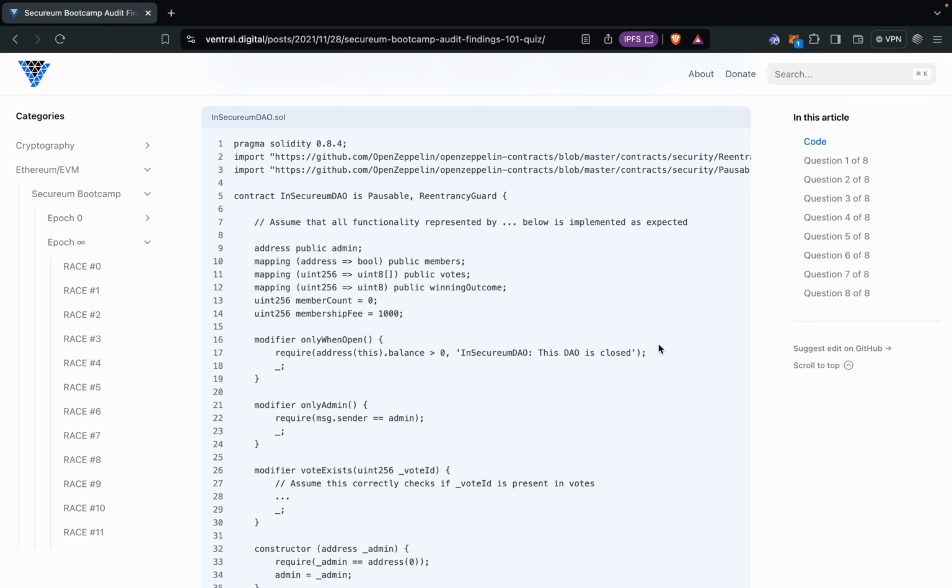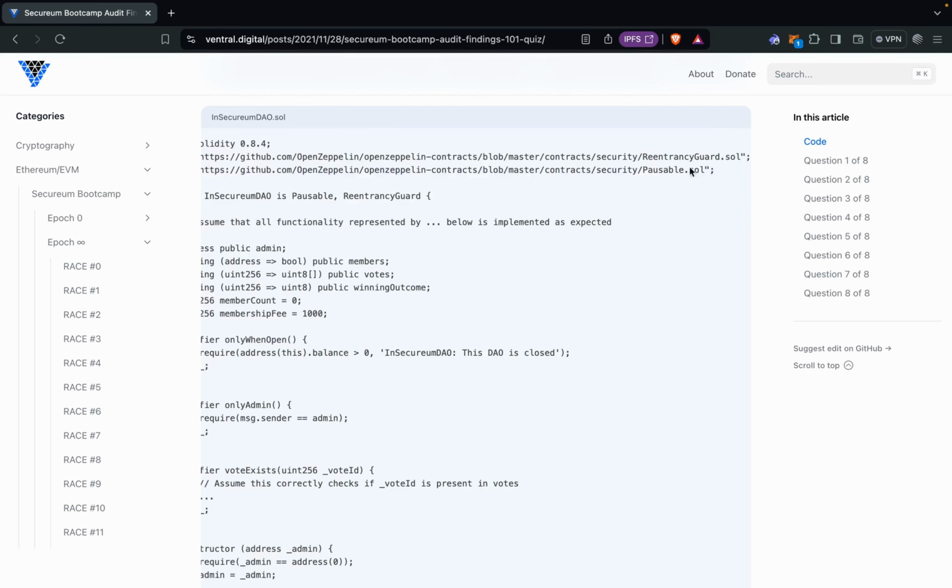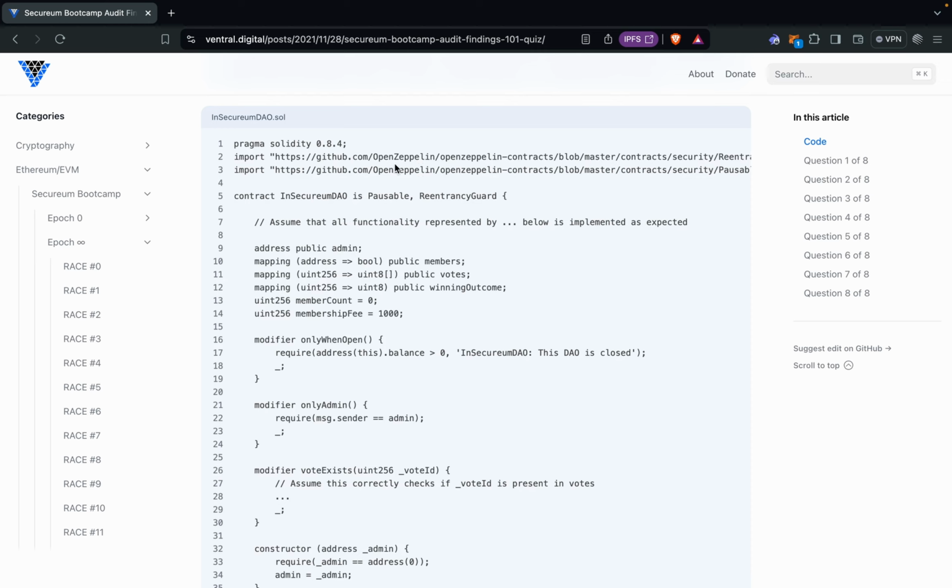So let's try to understand what the code is doing first. This code will work on Solidity version 0.8.4. It imports ReentrancyGuard and Pausable from the OpenZeppelin contract library. If you don't know what these are, you can check out my series on OpenZeppelin smart contracts. You'll find a video for each there.